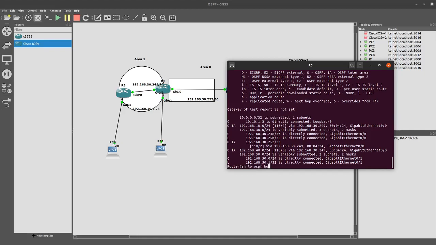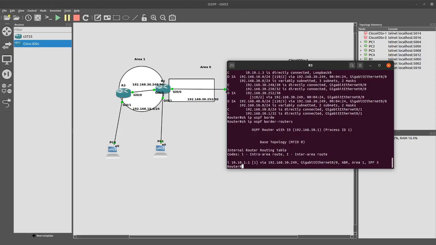border-routers. So I explained that router 1 is the area border router between area 0 and area 1. 10.10.1.1 via 192.168, this is the network. Yeah, this is the ABR now. This is the area border for area 1, SPF 3.